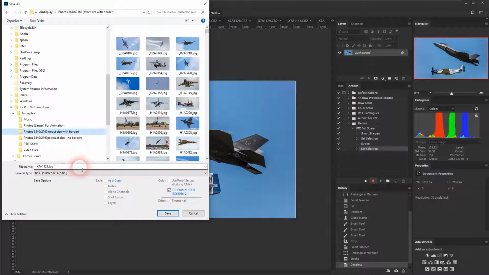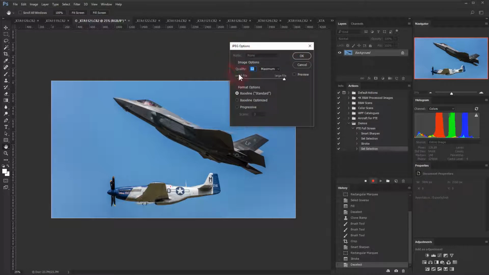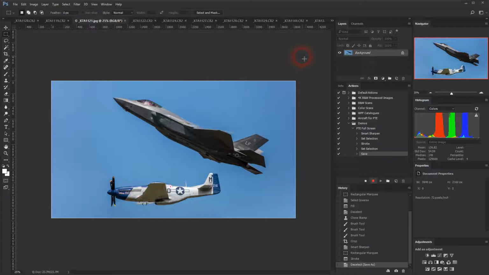I'm not going to change the file name. I'm just going to leave the file name as it is because I can see what images they are through the thumbnails. So I'm going to say save. Notice that we've got the ICC profile is sRGB, which is what we want. Save. And the JPEG options, the quality, I always have that set to maximum, because we're trying to get the best quality from these pictures. Click OK. That has now been saved, and now I want to close that particular image so we can then work on the rest of them.